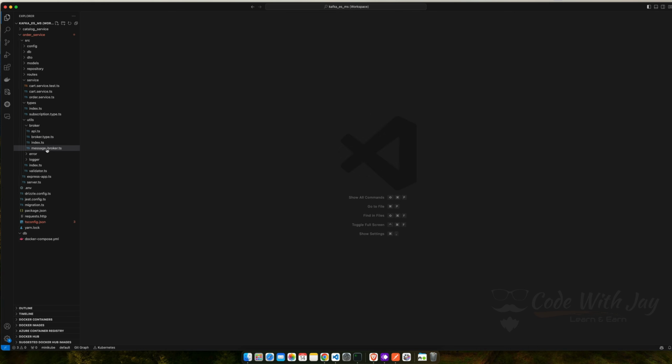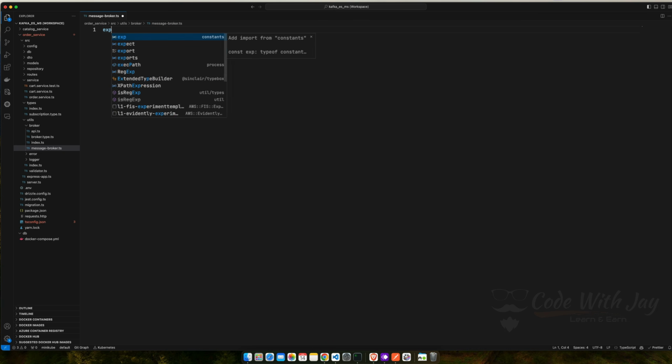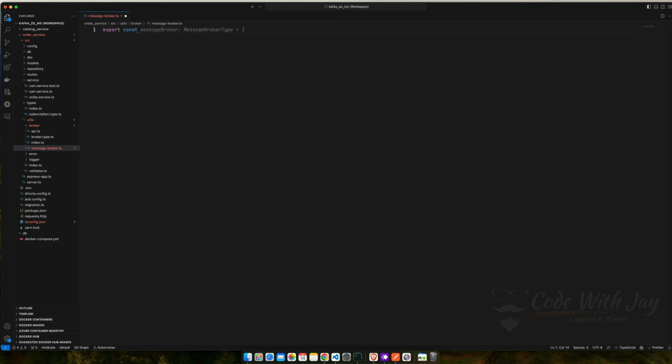Let's go here to messagebroker.ts. So here, let's try to implement our message broker type. In this case, export const, and we are going to say MessageBroker. Message broker will be our message broker, and this message broker will be capitalized.